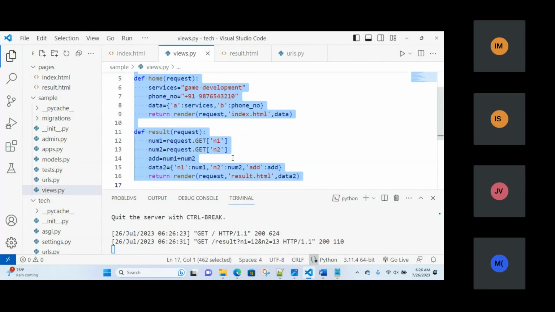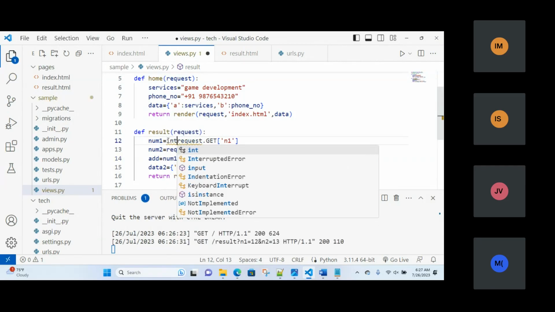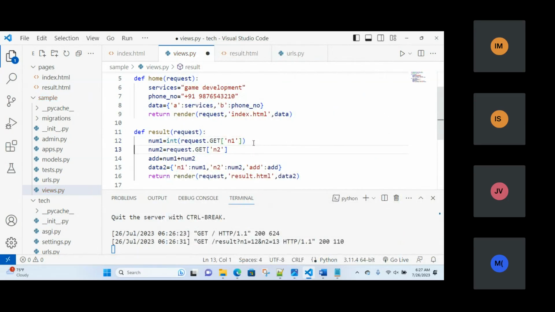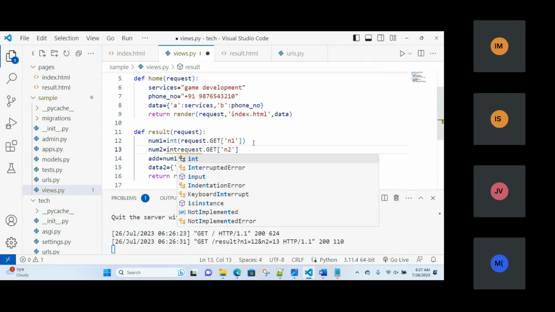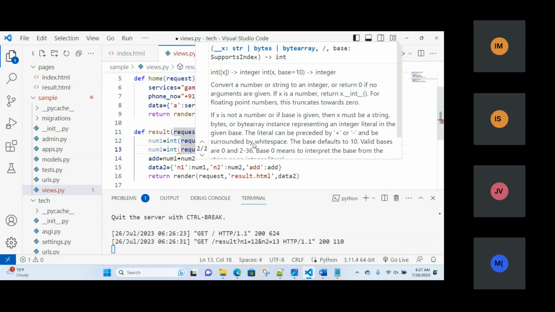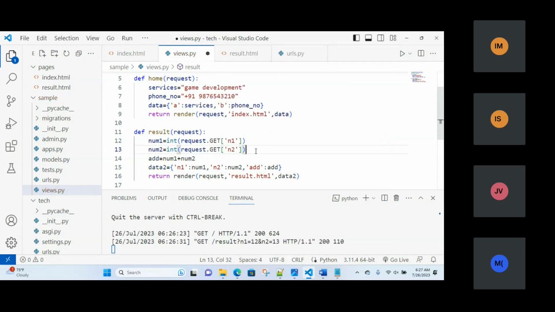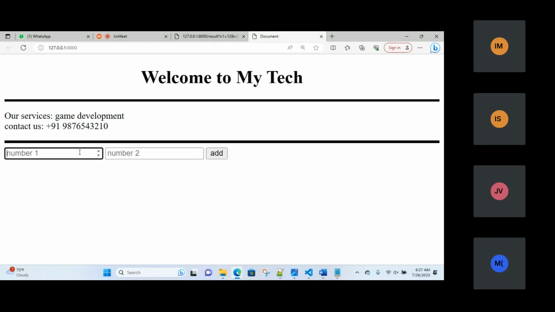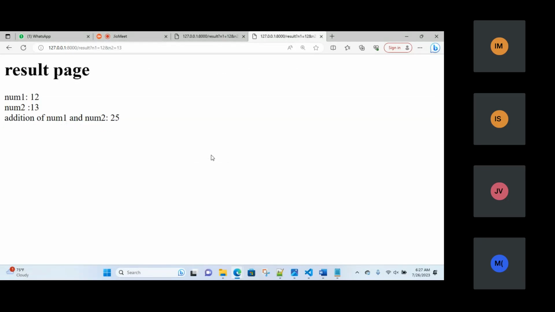By default it takes any number as the input as a string. This is the basic thing which we have learned in Python. Now I have to convert this to an integer. How to convert: you just have to mention int, and here you have to close it. Same thing here also, you have to convert this to an integer. Now close this. Let me save this, and let's do the same thing once again. Here also let me add 12 and 13, and now click on the add. Now it is displaying 25.